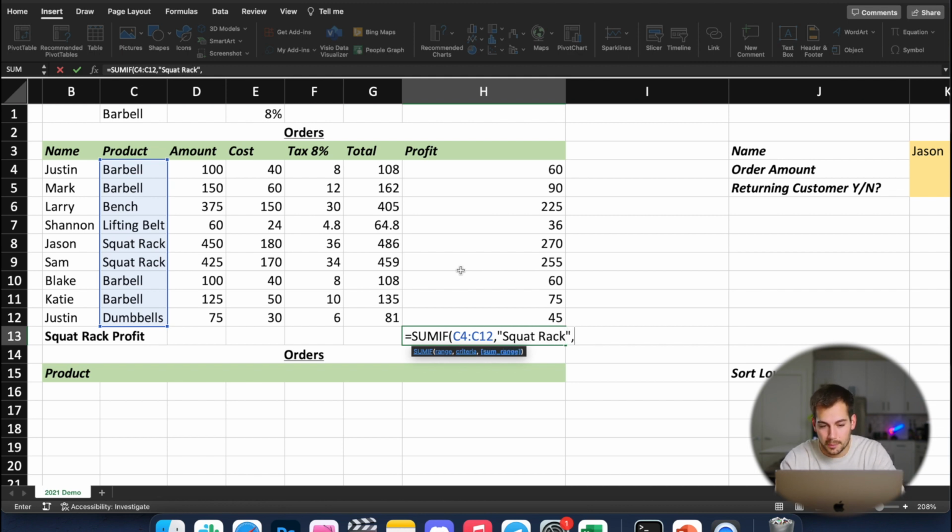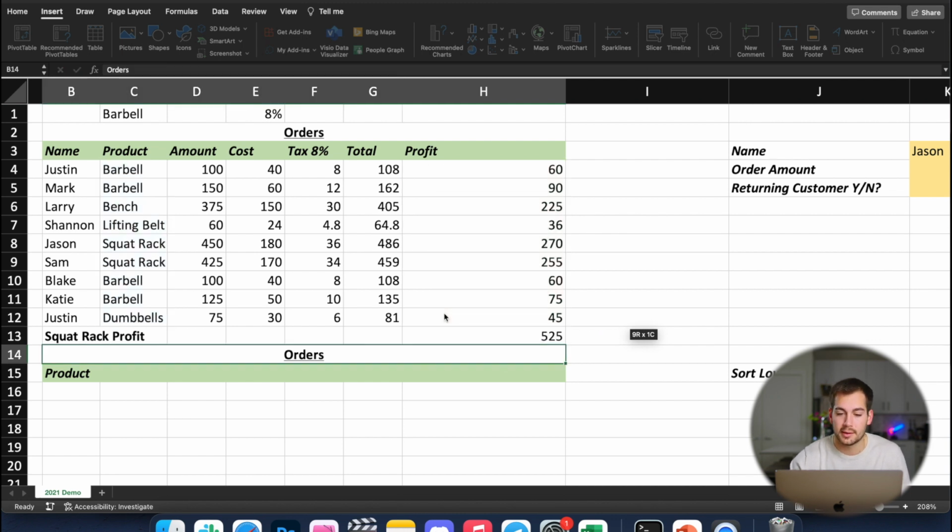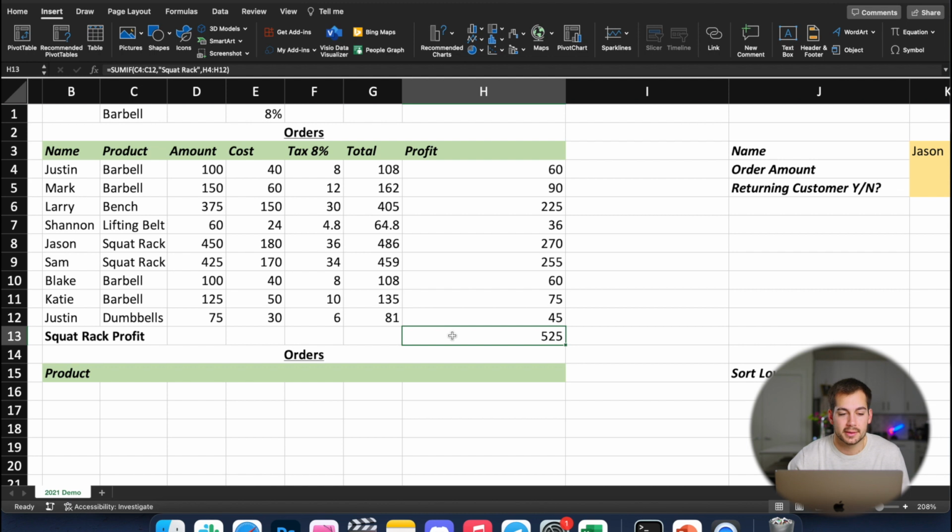We'll enter another comma, and we want to know, in this case, the profit of the squat racks. So we're going to click the range for profit and select all of those values, and we'll press enter. Now with this function in place, it's only adding the values from these two rows.